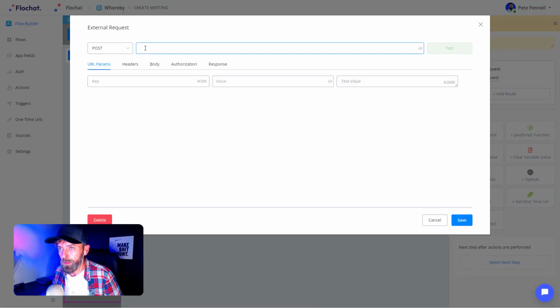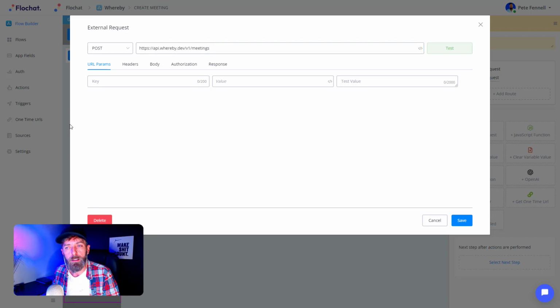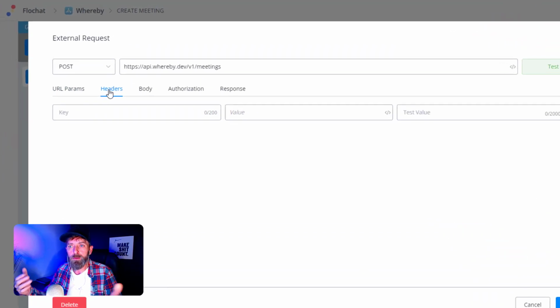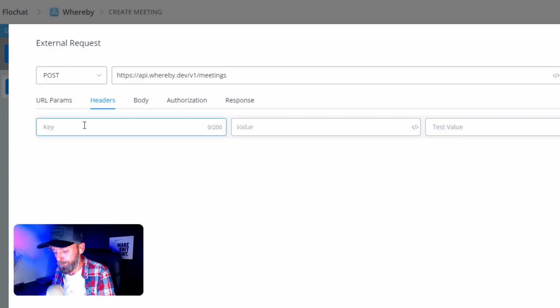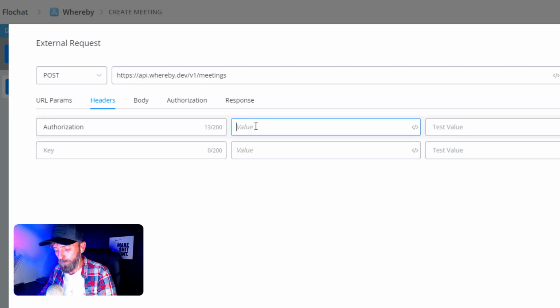This is where you're going to post it in, so we can just Control V. Inside of there, that bit is pretty much done. Now the headers: we already know that we need to add some type of authorization inside of the headers. So we can simply type in authorization, because that's exactly what they need. And then they need the actual value. We know it's a bearer, followed by the API key.